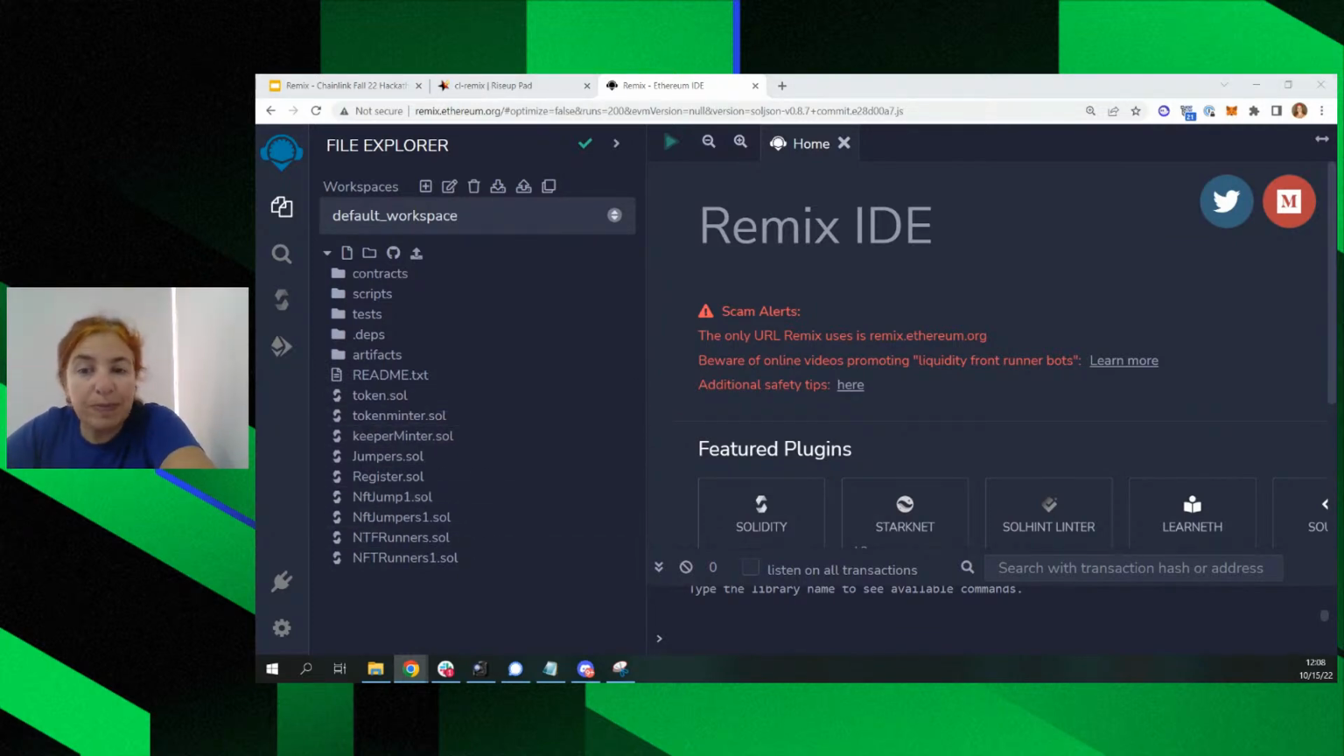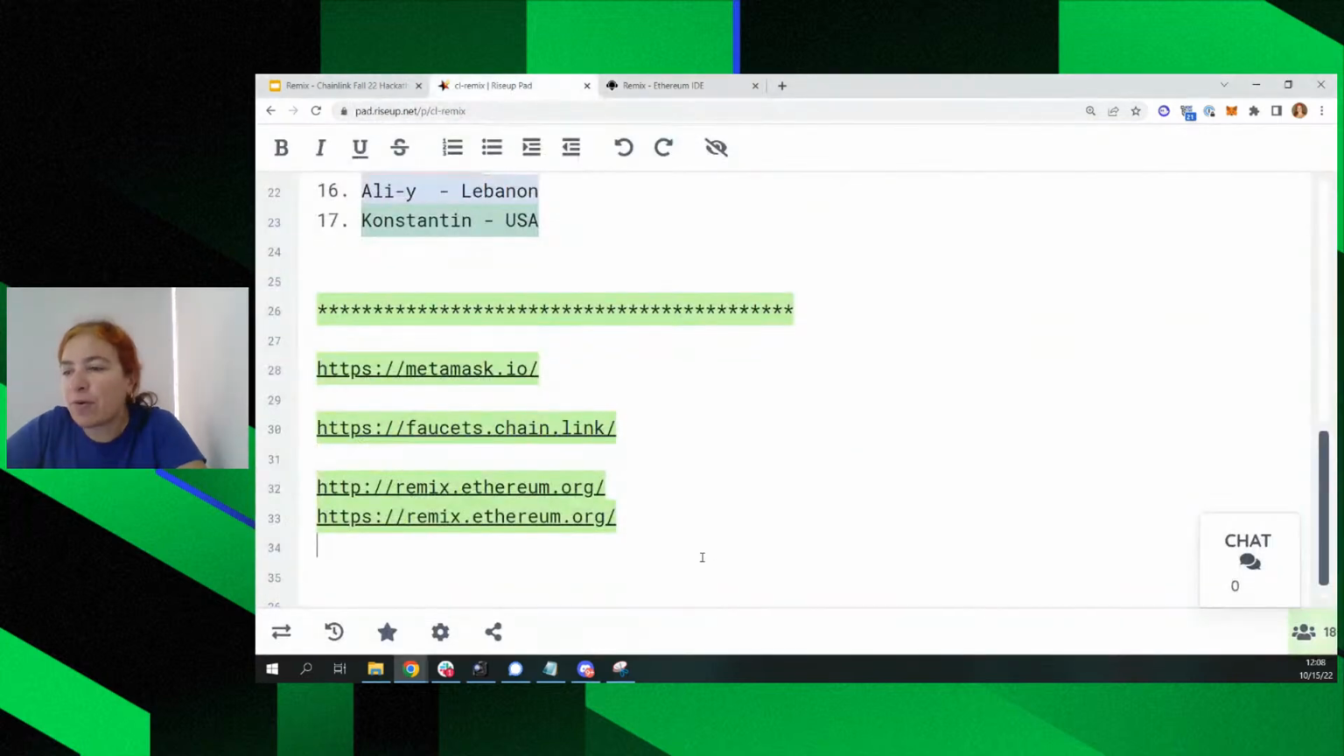And what's Remix? Remix is an environment for development online. And this is amazing when we're starting because you can test some contracts. It's not so useful when you have a huge project, but it's excellent to start. And here we are. This is Remix, our first smart contract.